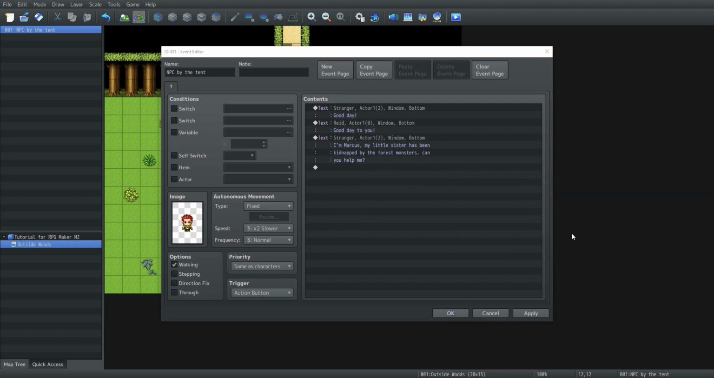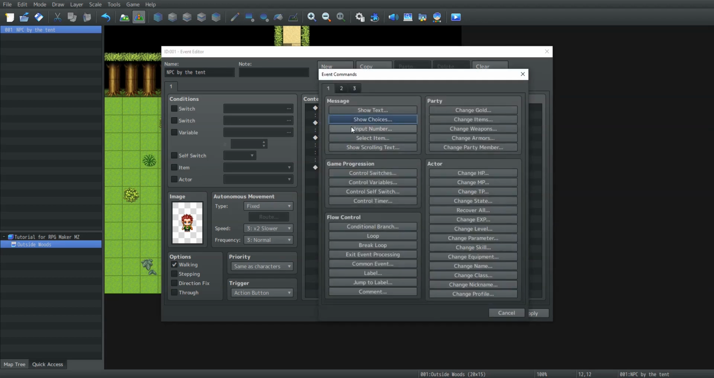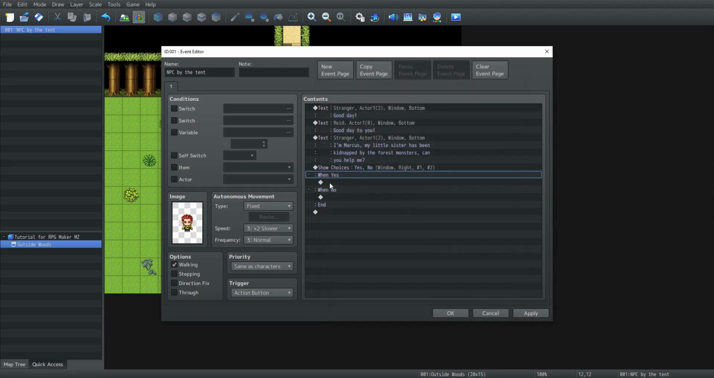You could make fixed dialogues, or you can let the player choose the answer. To do so, we need to select the Show Choice option. Once we did, the editor will show us a number of when, followed by the reply we could select in the show choice box. Everything that goes below a when will happen only if that decision is selected, while everything that is placed below end will happen regardless.